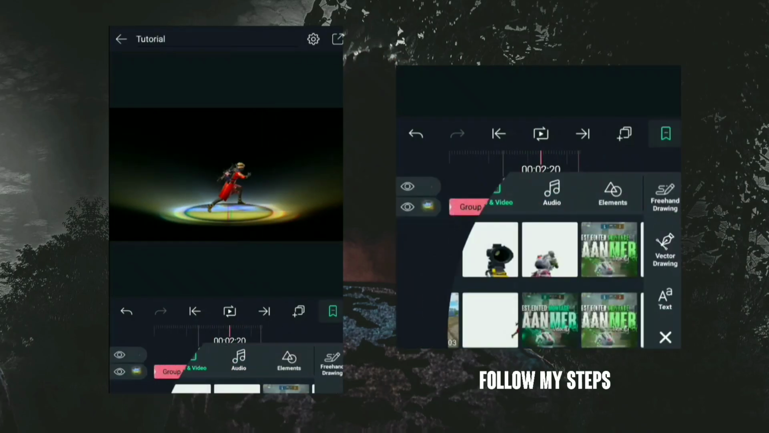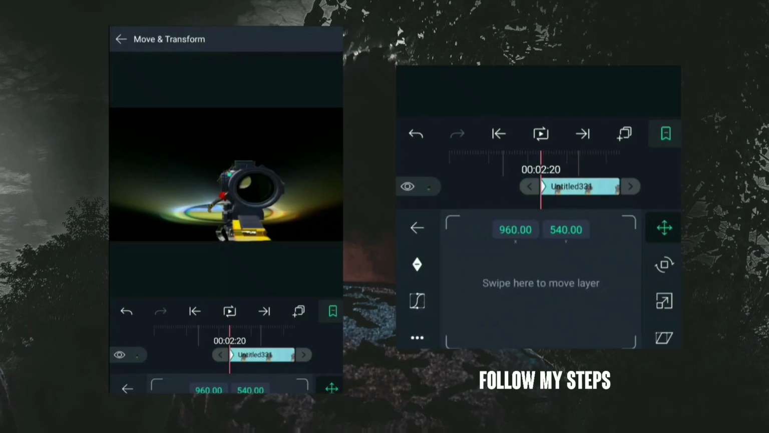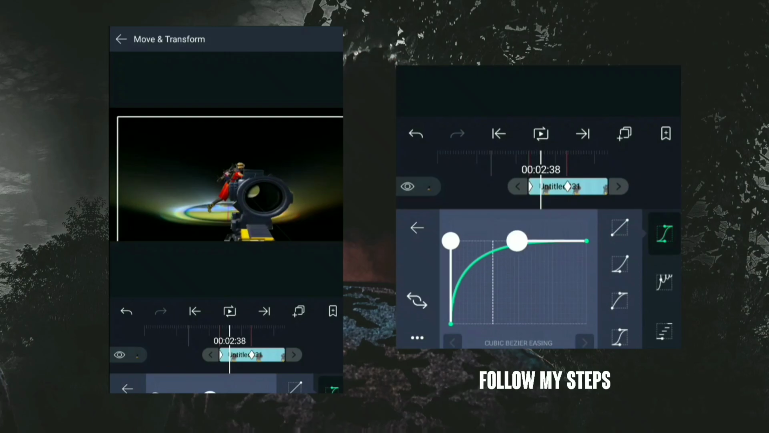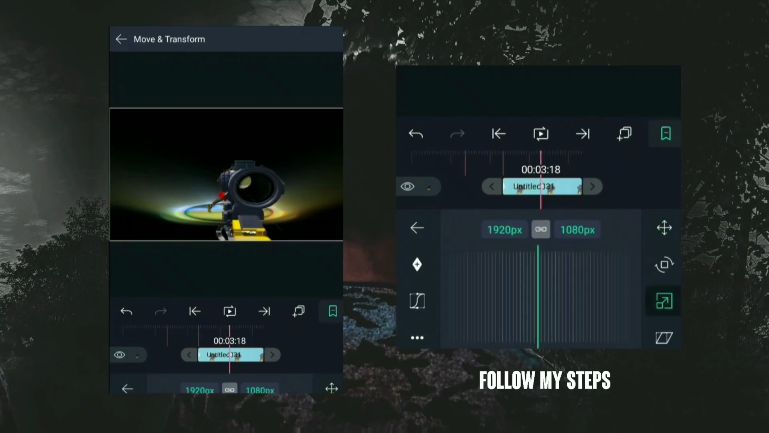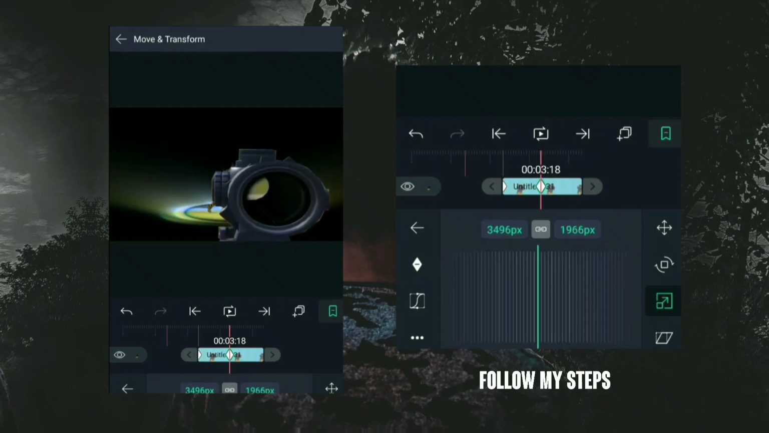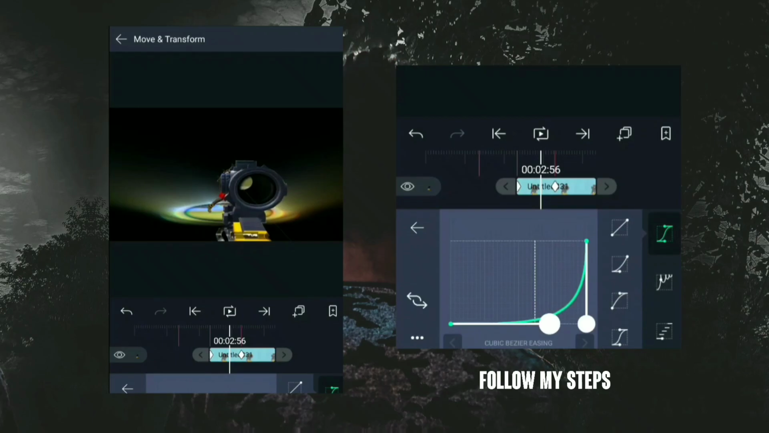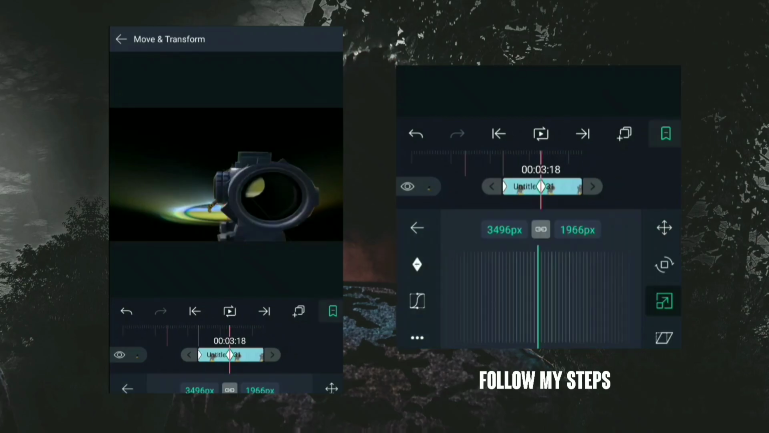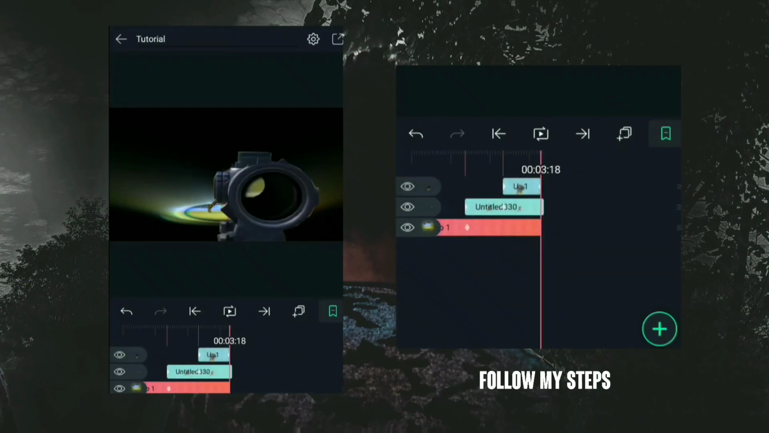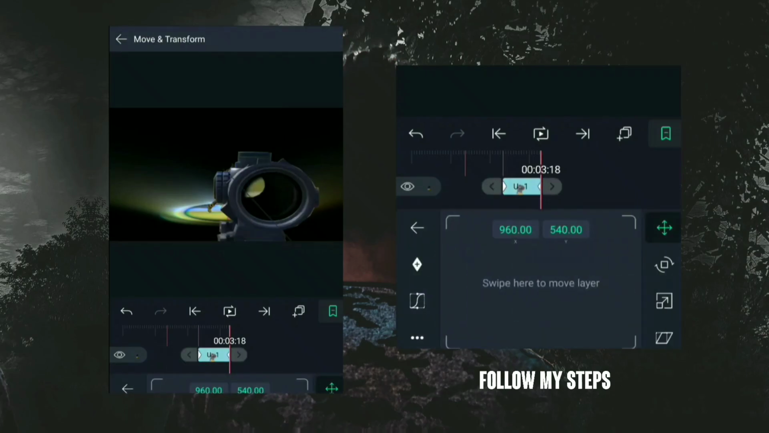After that, import your scope PNG. Then add 2 keyframes and move the first keyframe downwards and adjust the graph. Then go to Move and Transform and add 2 keyframes and increase the size of the second keyframe and adjust its graph. Then trim the extra remaining part.